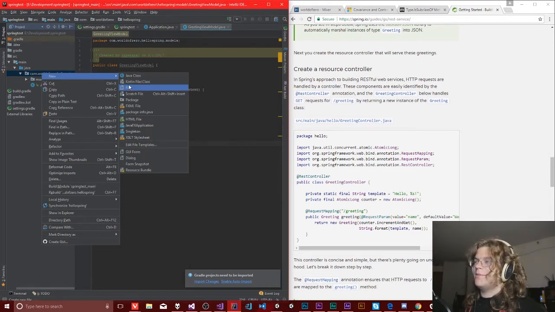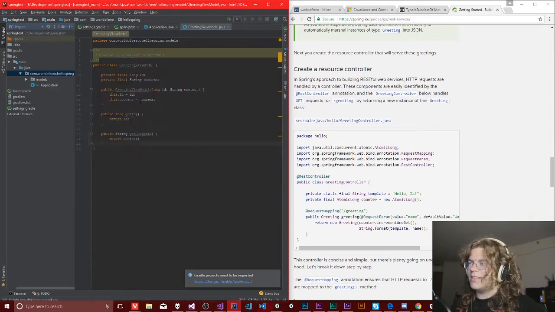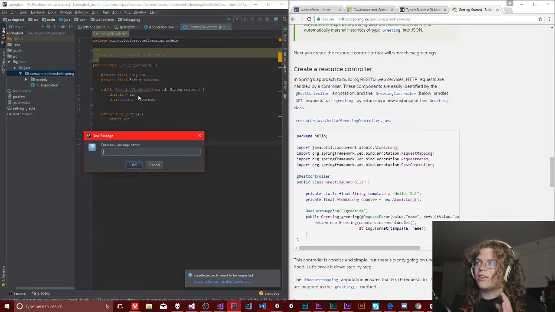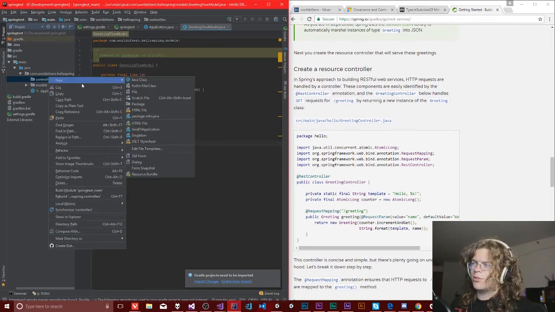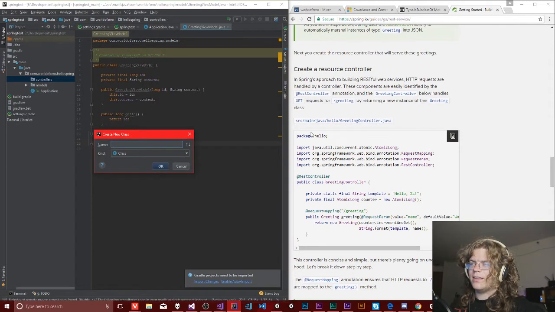It's the exact same thing as an ASP.NET MVC controller. What that does is it handles the core functionality. So it is what is actually exposing endpoints for you to hit. So what do we need for this? Let's create a controllers folder or package, and then we'll call this the greeting controller.